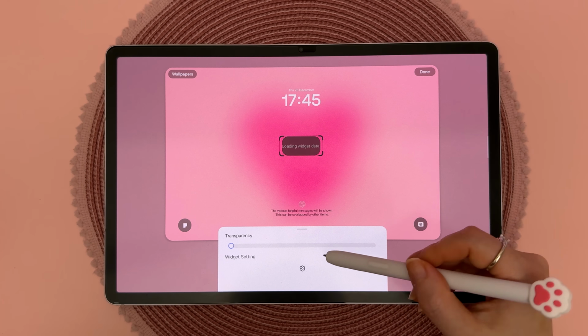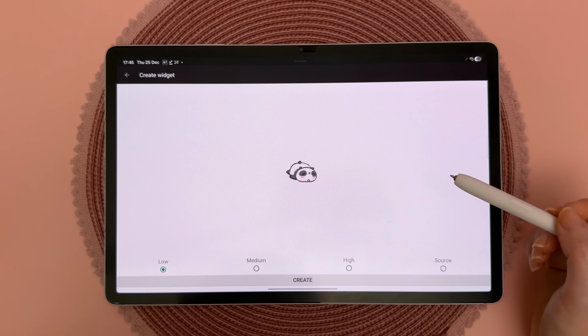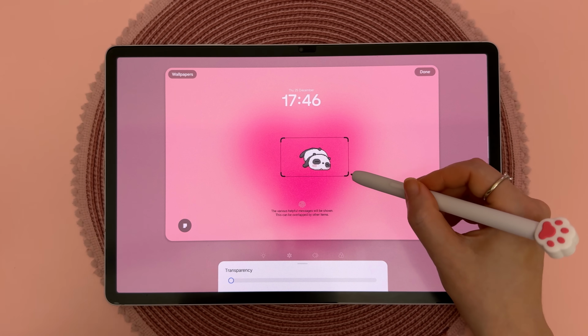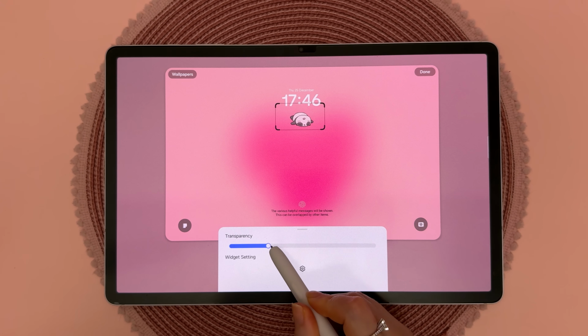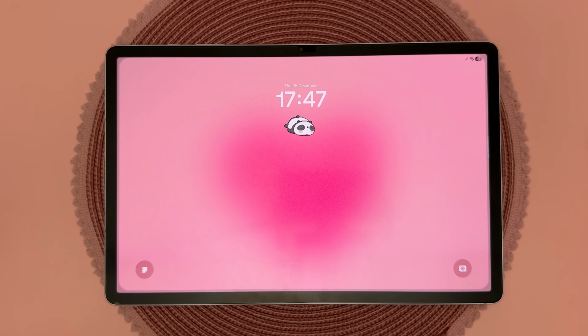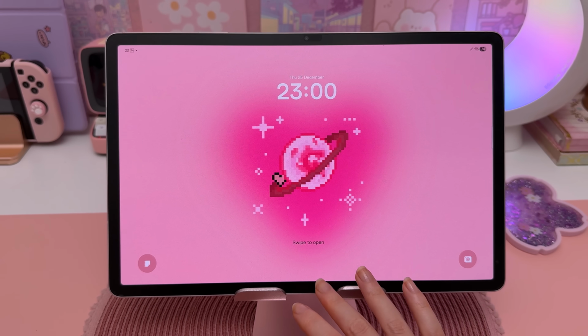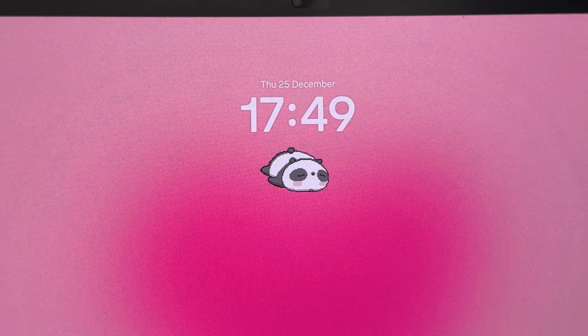Tap on it and then Settings. And under Device Files, you will see all the GIFs you saved earlier. Choose the image quality, and then you can resize and reposition the widget anywhere on your lock screen, as well as adjust the transparency. Be aware though, animated stickers can drain your device battery quicker than a regular sticker. I'm using the free version of GIF widget, which only lets you have one widget on the lock screen.